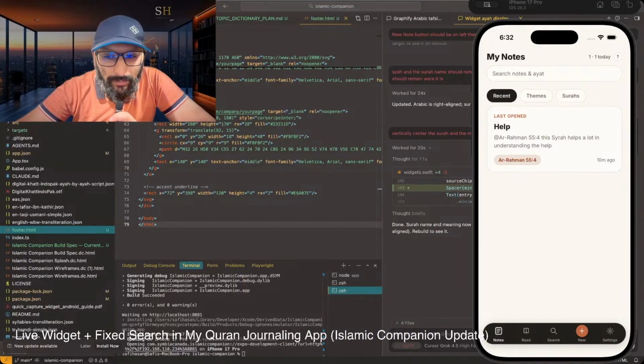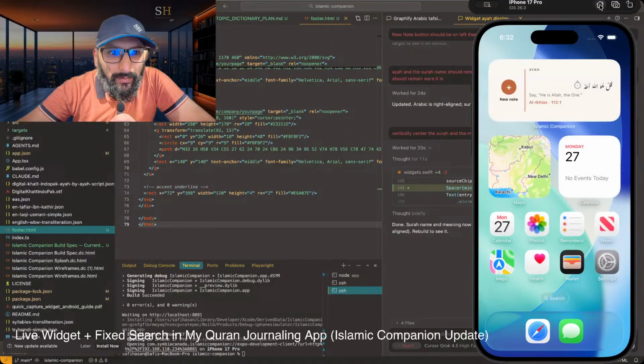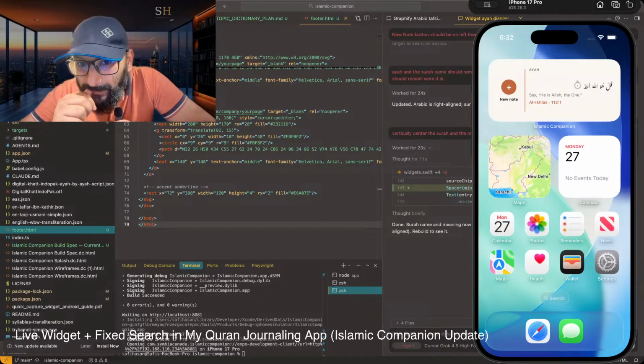Okay, so where are we now? Let's see. The application is now live and working. Is this looking nice? And why is this still coming in? Okay, so this is looking nice.